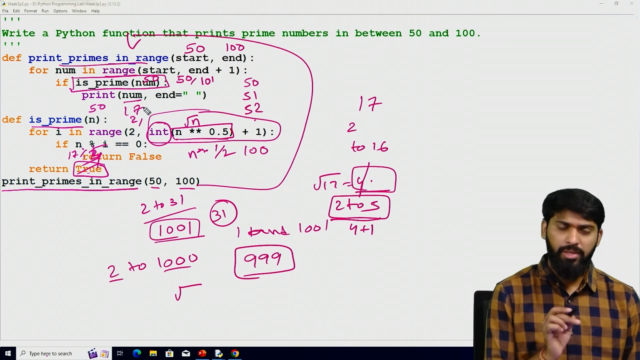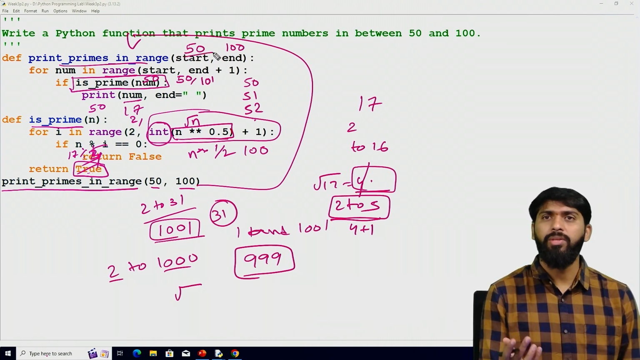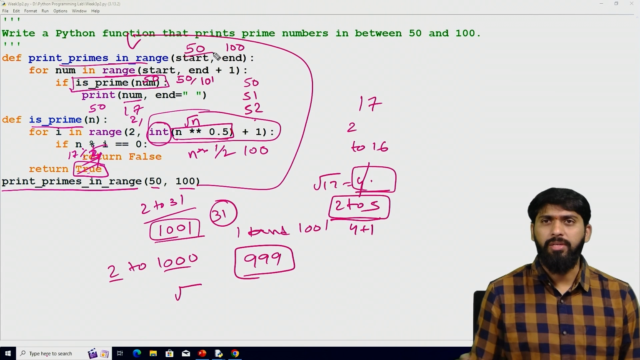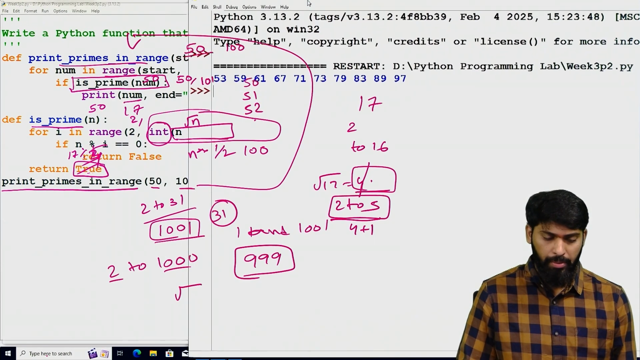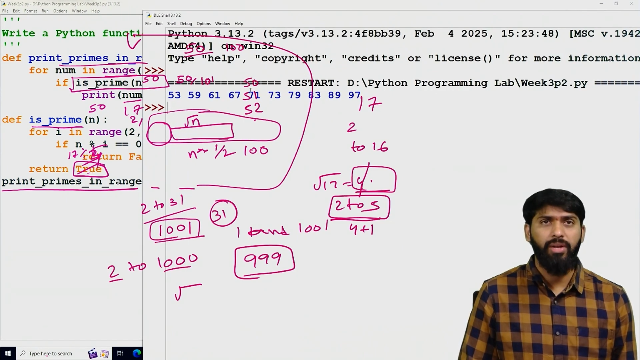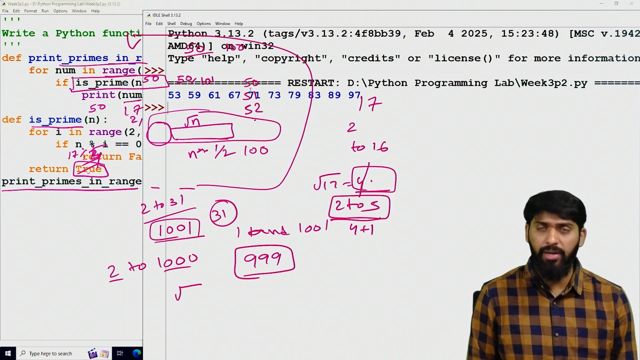In this case the range starts from 50 to 100. Every time you take one value and check whether the number is prime or not. So let us execute this program. These are the prime numbers between 50 and 100: 53, 59, 61, 67, 71, 73, 79, 83, 89, 97.